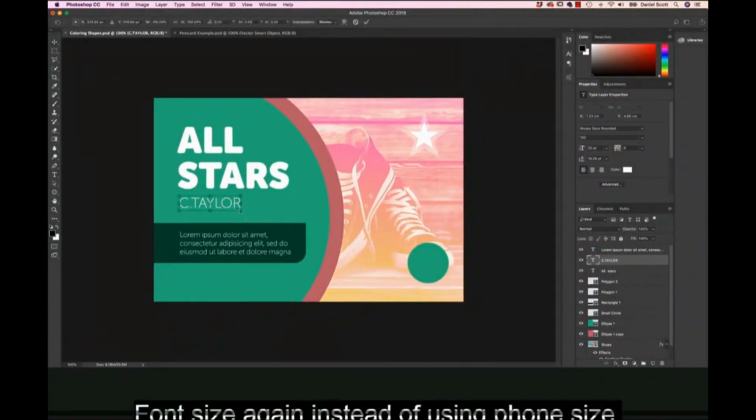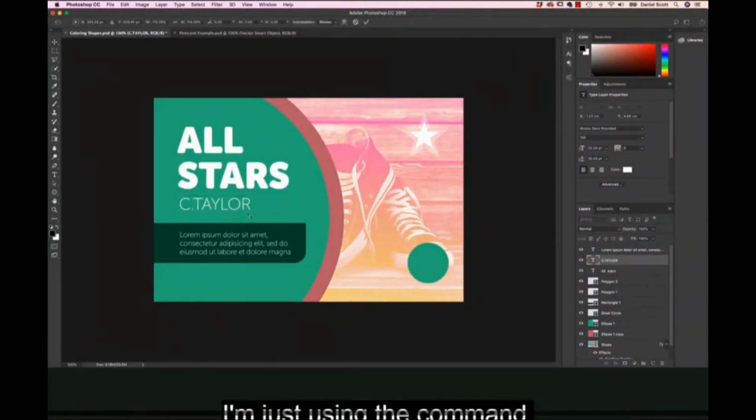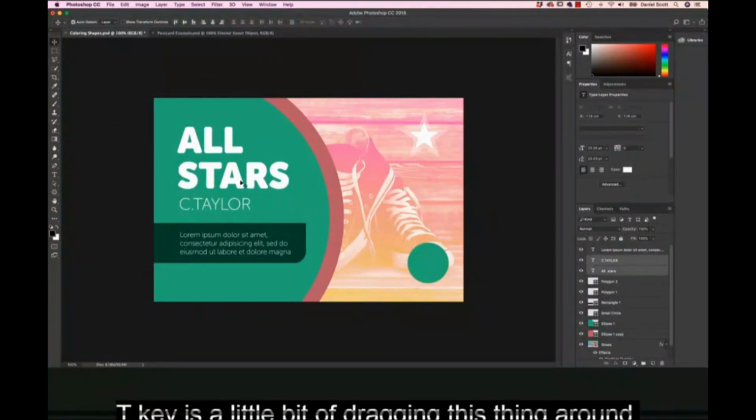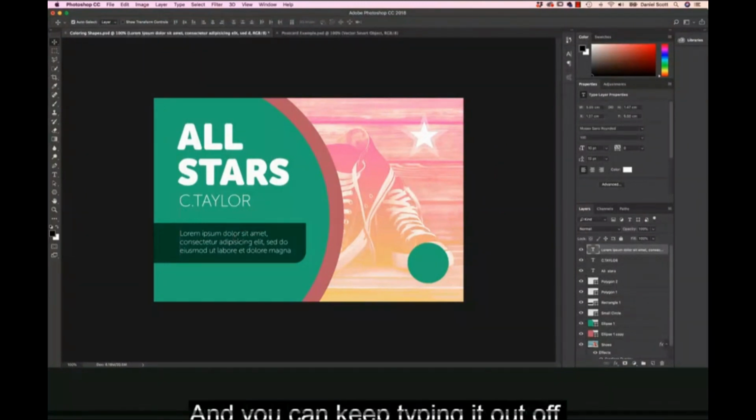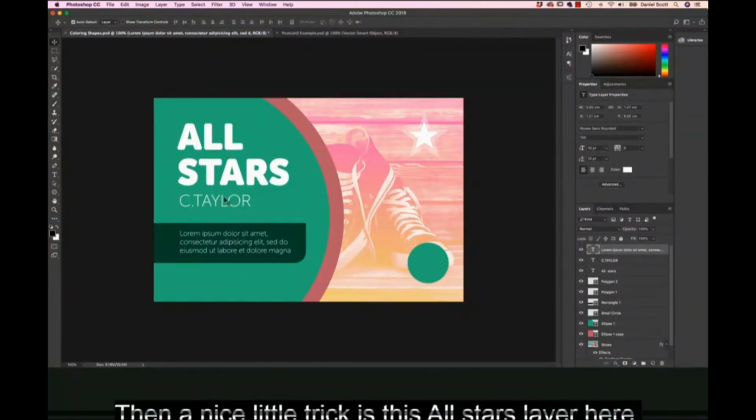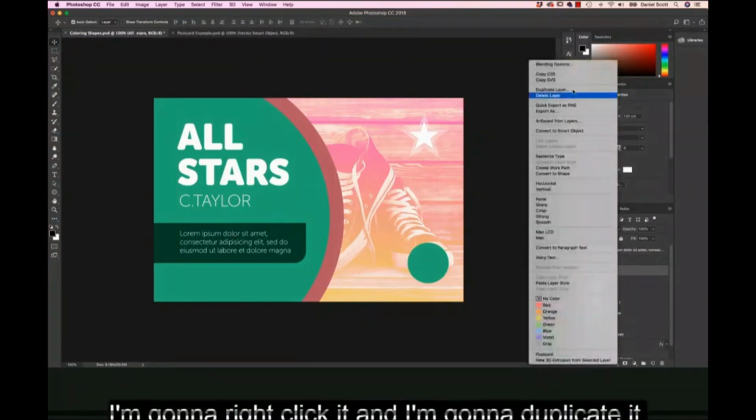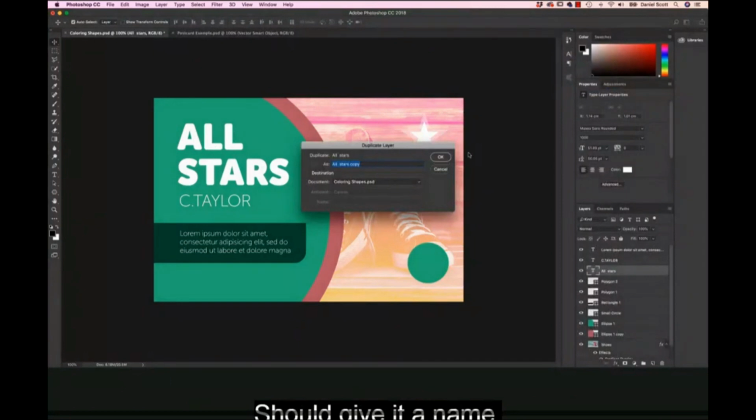Font size again. Instead of using font size, I'm just using the Command T key. There's a little bit of dragging this thing around, moving it around, getting it how I want. You can keep typing it out. Often a nice little trick is this All Stars layer here. I'm going to right click it and duplicate it. Should give it a name.